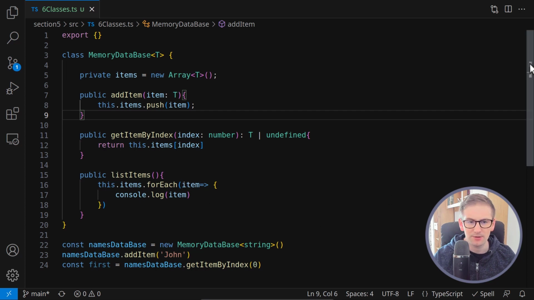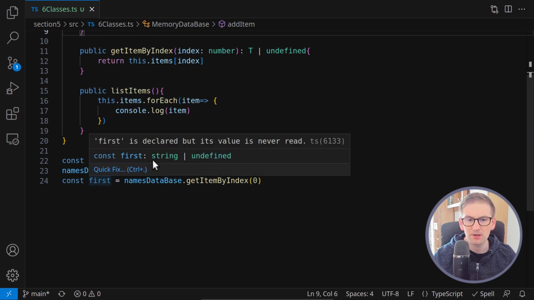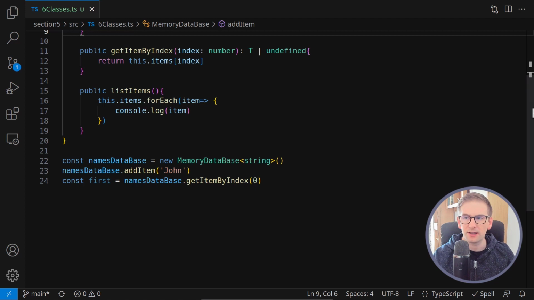And let's check the implementation. As you can see right here, we have a names database which holds strings, and we can add string items, and when we try to get them, we can see that we get a string or an undefined, of course, if this item doesn't exist. But let's take things to the next level.